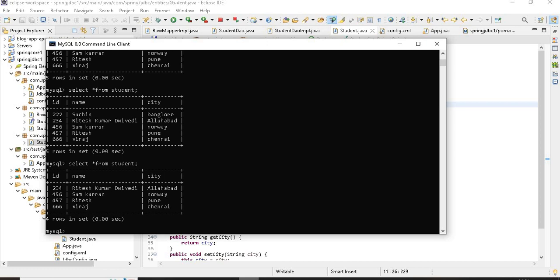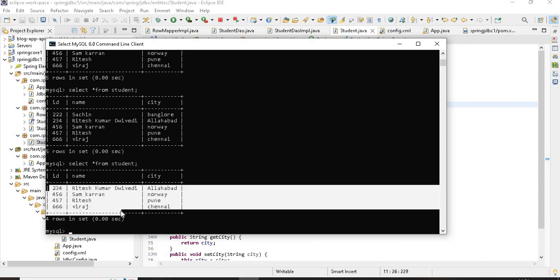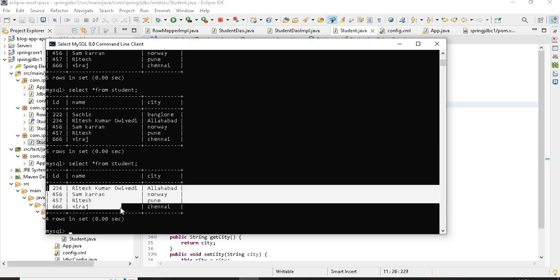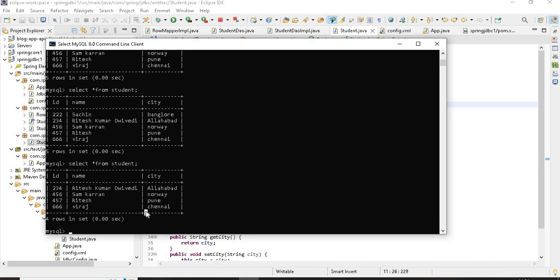And I have created one database in MySQL with the name Spring JDBC, and in that Spring JDBC there is a table with the name student, in which I will be performing CRUD. I have already inserted 4 elements and I have done many changes. I will be doing it in front of you also, so you can have a much better understanding.